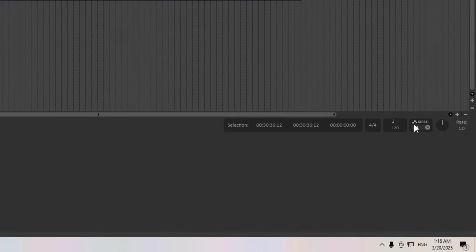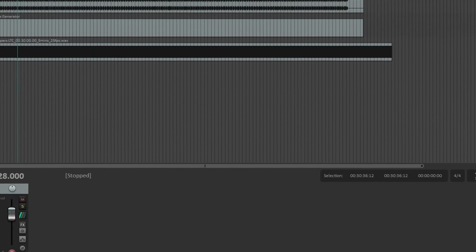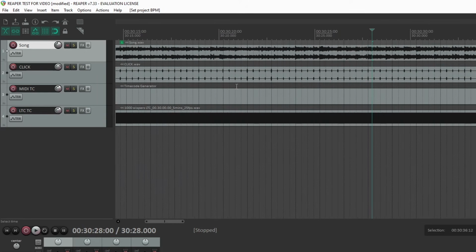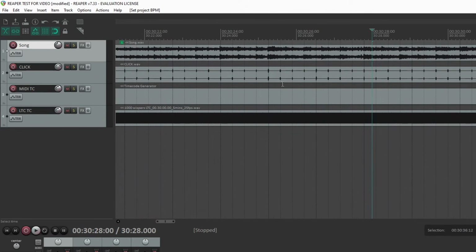The BPM setting is here. I've already known that the BPM of the song is 190. So I'm setting it up, and we can see that the project grid has changed. If we zoom in a little bit, we can see that the click sounds match the project grid now.